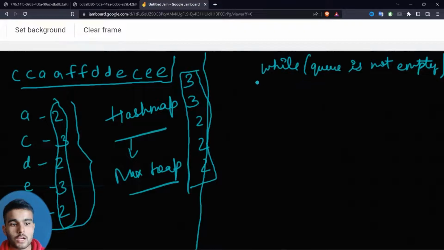Up to that, the while loop will be continued, or the iteration will be continued. So after inserting into the while loop, what we are doing is popping the top value of the priority queue. The top value of the priority queue is 3 now, and it is popped. And after popping the top value, the next one becomes the top value of the priority queue, as you already know.